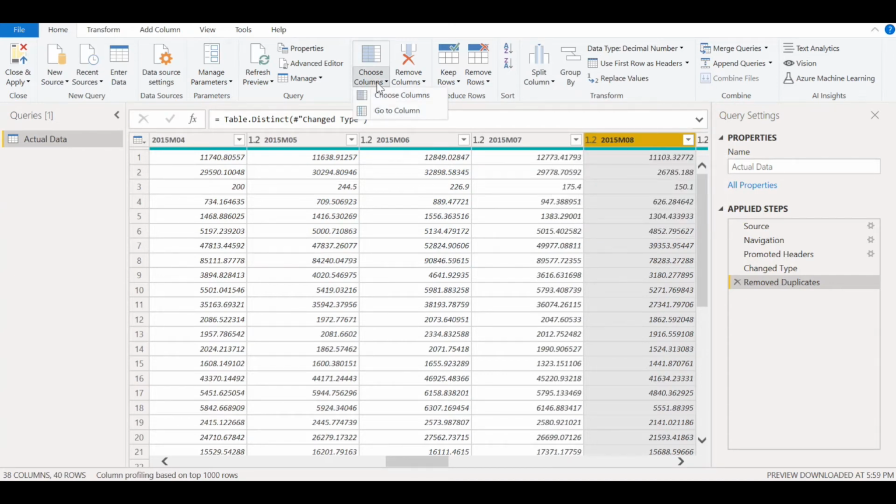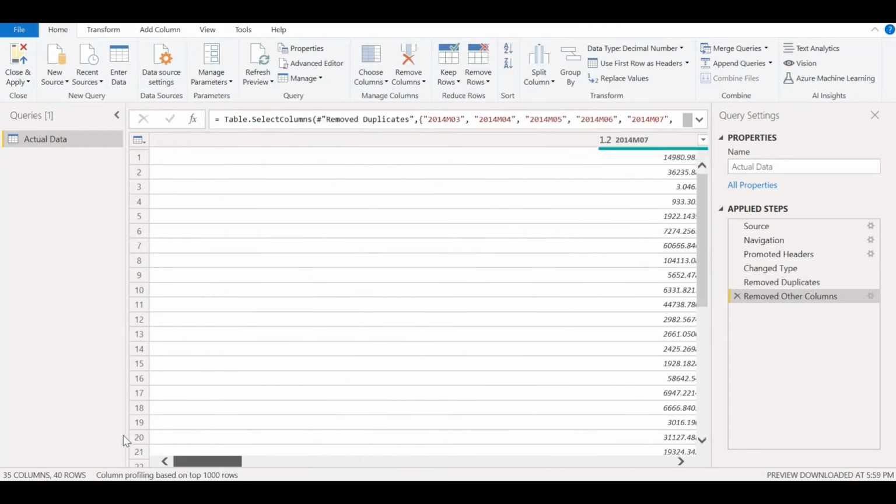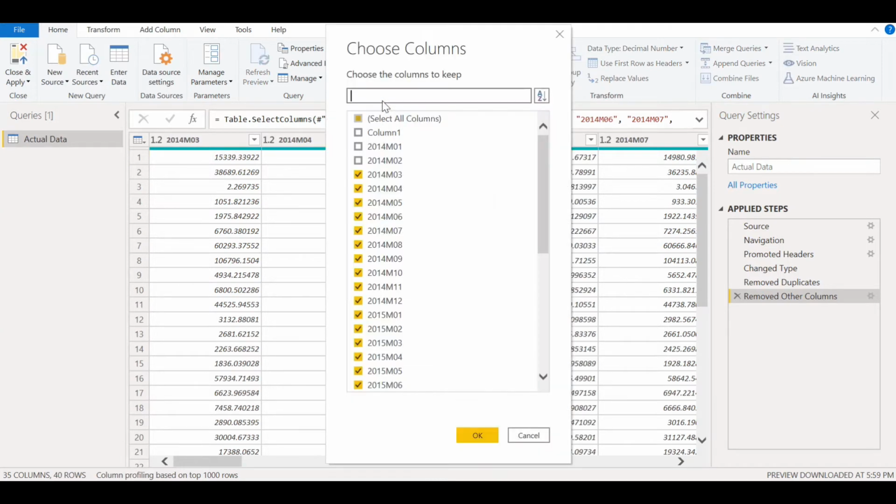The next option that choose column provides is choose columns. It asks what columns you want to choose. For instance, I don't want to see column 1, 2 and 3, and when I click OK, these columns will actually disappear from my view. They're actually present over here, but they're just hidden. So I can select them back in order to view them.